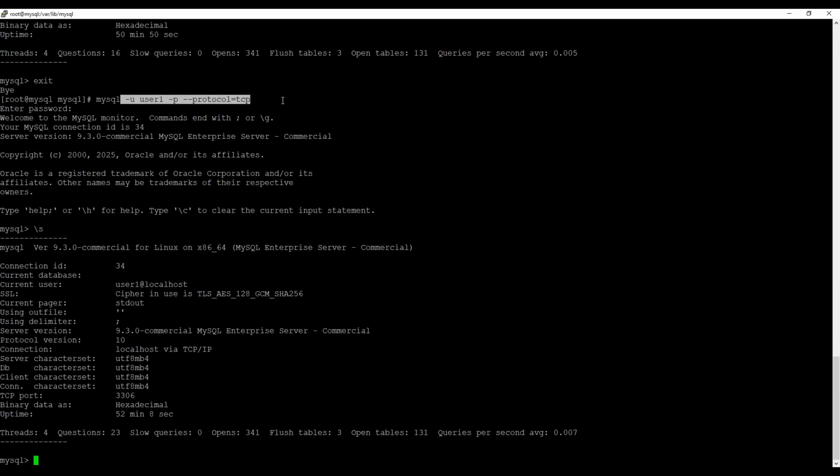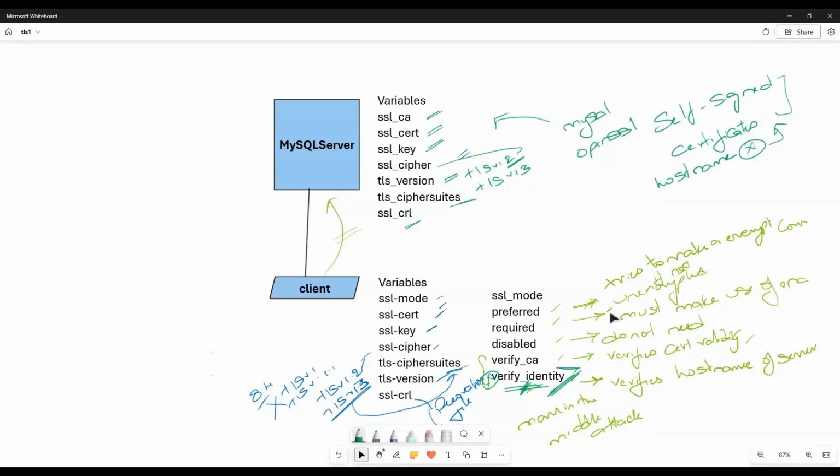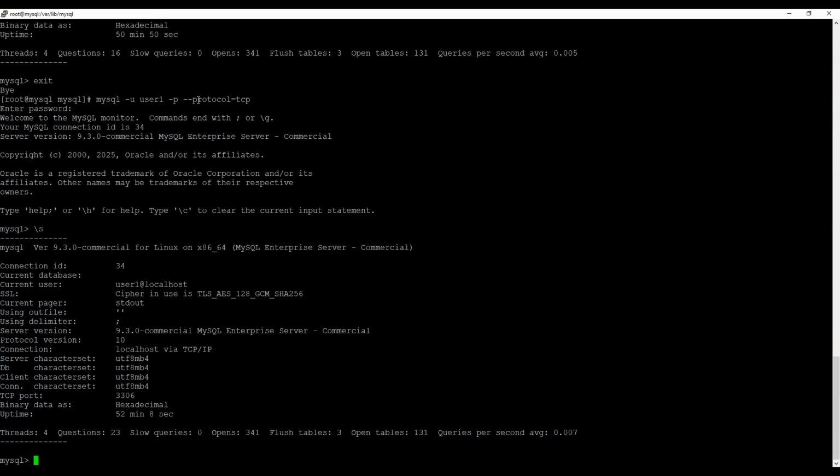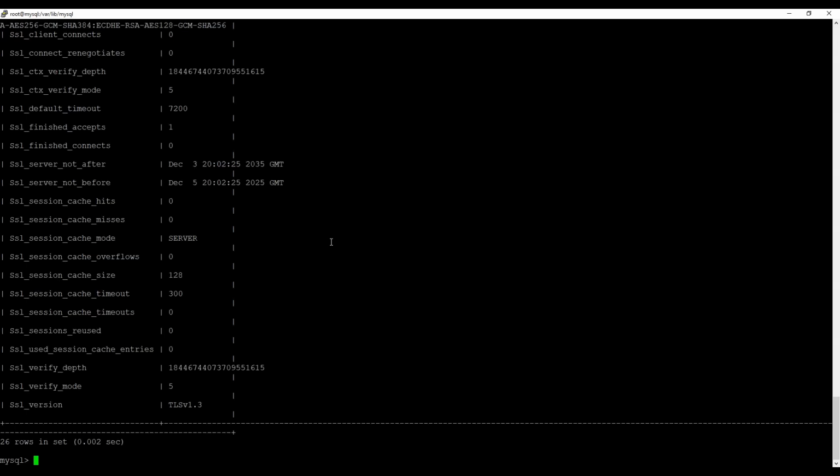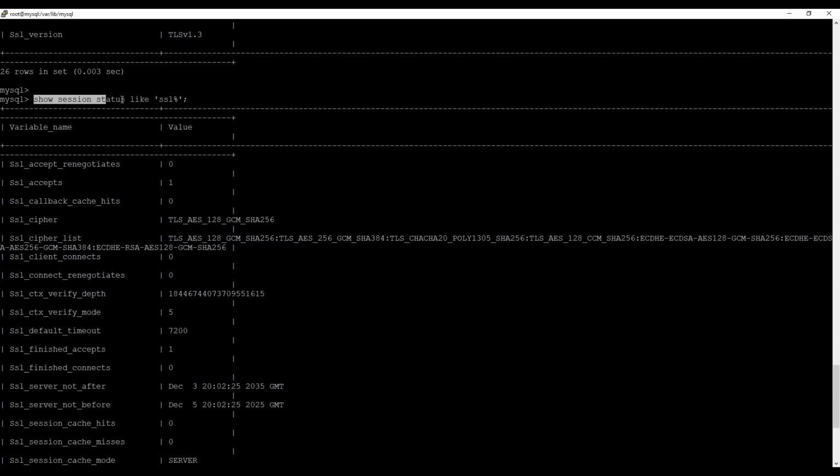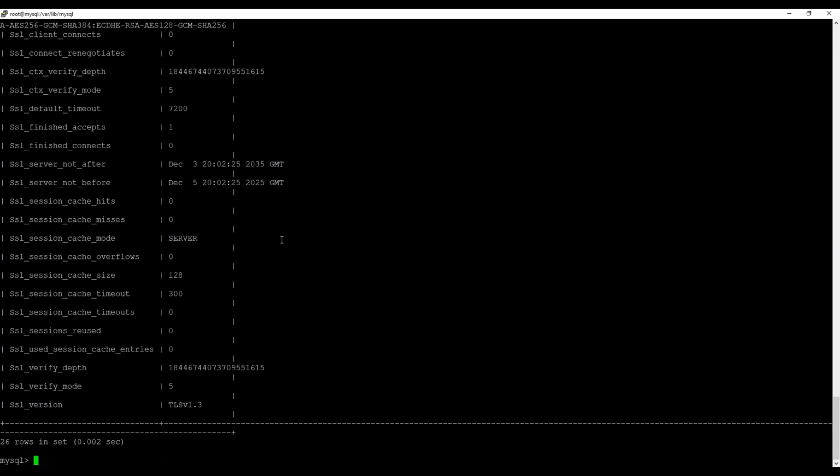So this is making use of the preferred mode. We did not specify anything. It tried to make an encrypted connection. So this is making use of the preferred mode. \s helps us to see this, the encryption status, and it is making use of this cipher. There is also one more way to verify if the session is encrypted. SHOW SESSION STATUS LIKE 'Ssl%'. It shows the cipher that is being used to establish an encrypted connection.